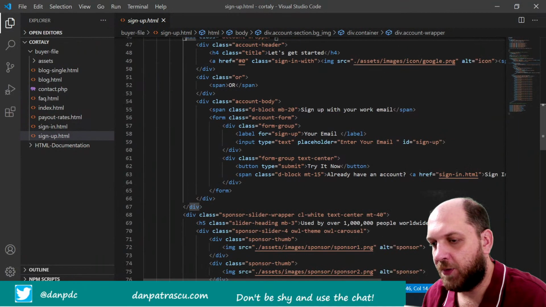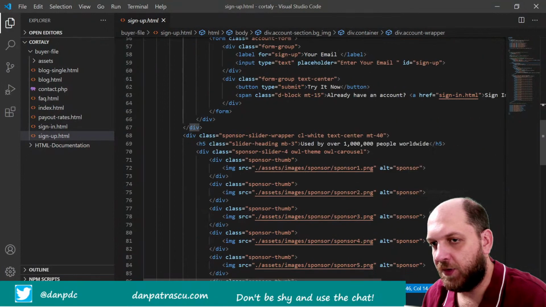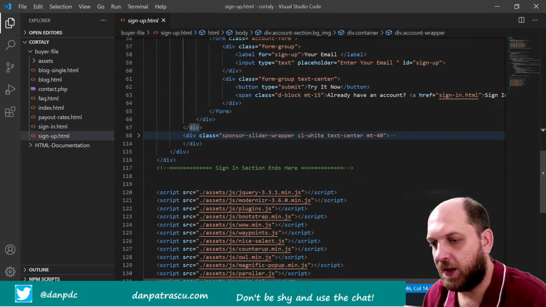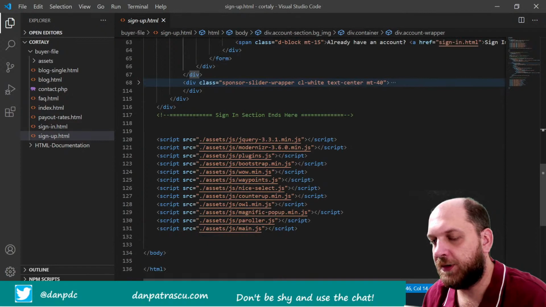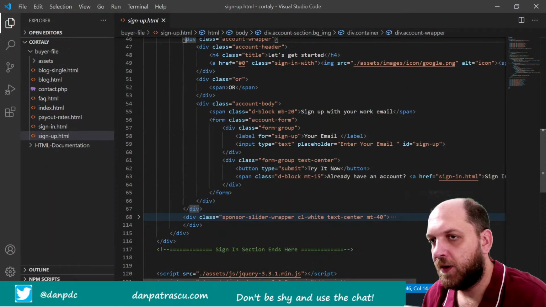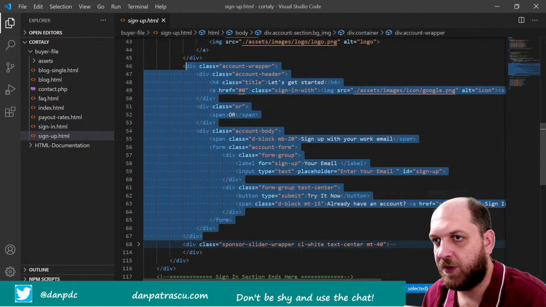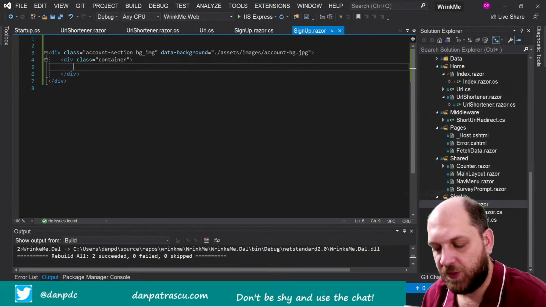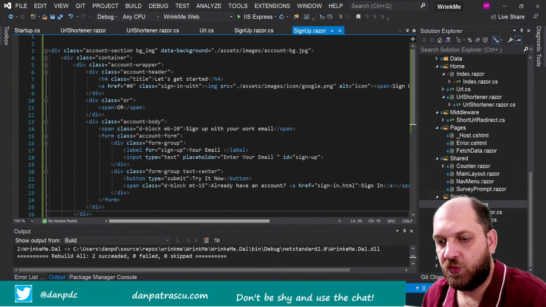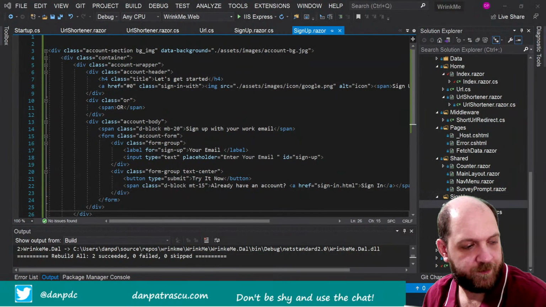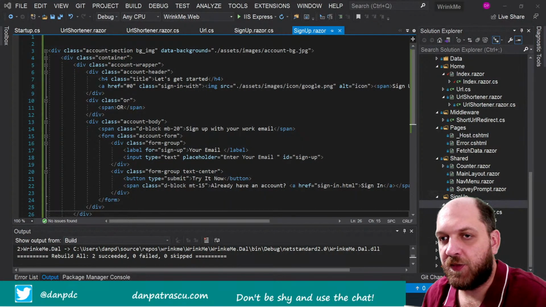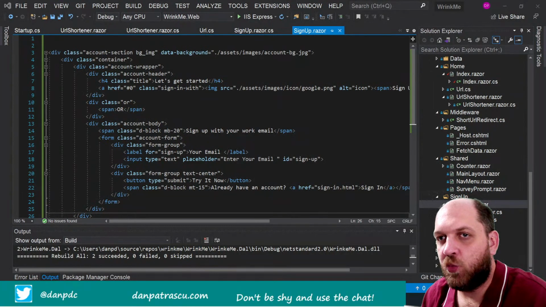Then we have this account wrapper, and the sponsor slider is also something that we won't need, I guess. Scripts are also loaded in the layout, so we don't have to take care of that. So this is actually everything that we would need right now. Of course, we would need to customize this a little bit, because we need to get information for all the things that we need in our model. So let's see exactly what we need here and what we don't.